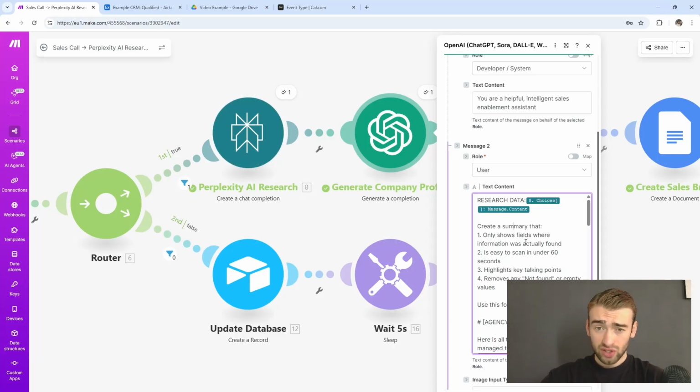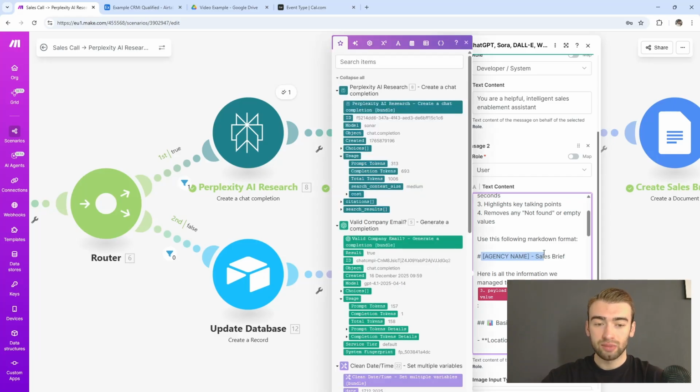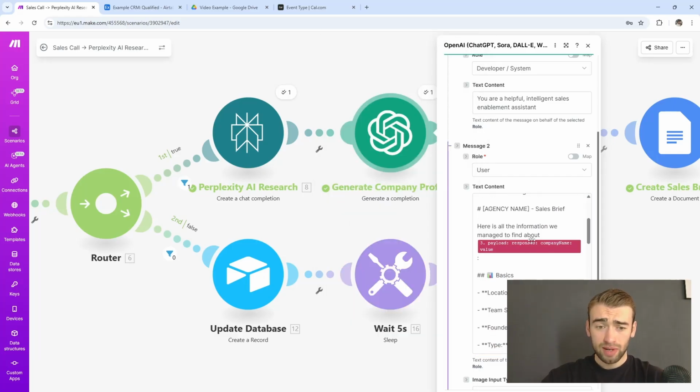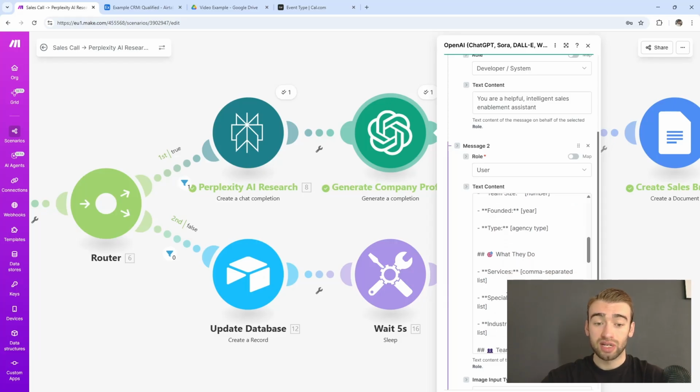And then what I've done to actually get the report in a consistent format that's the same across every single prospect is I've given it a brief markdown template to follow. So we've just got here as a title, agency name with the sales brief, and then we've just got a long template here that actually tells us how to structure this information. And we can see here it's super simple to read. So we've got titles, we've got emojis that clearly explain what the section is about.